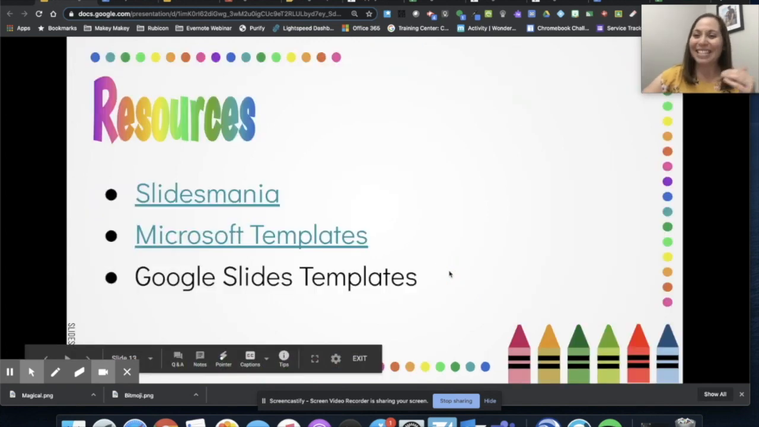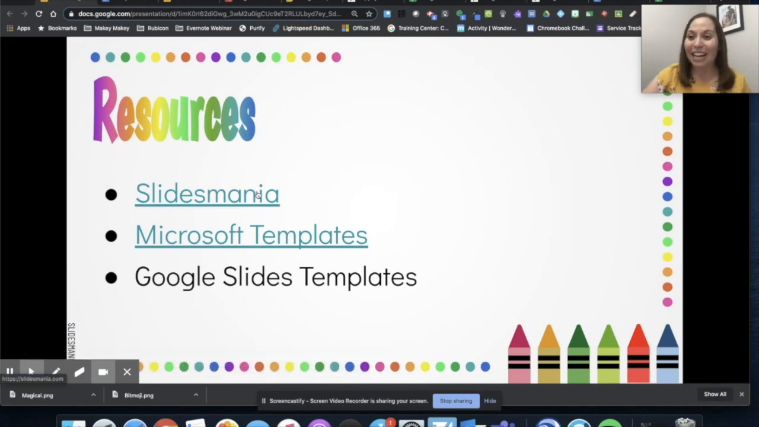But all of these templates you can find in so many different places. So Slidesmania is a wonderful site for you to utilize. They have things for PowerPoint as well as Google Slides. Microsoft Templates does have things. I know we're talking everything Google, but if you are utilizing Word and PowerPoint, feel free to use the Microsoft templates, and you can convert them into a PDF and share them with your students that way if you need to as well. And also in Google Slides, you do have templates that you can choose from.